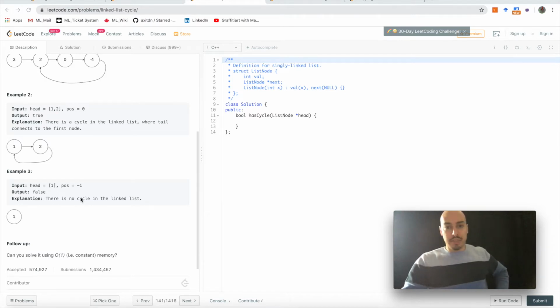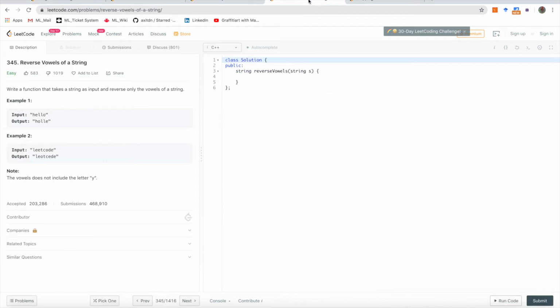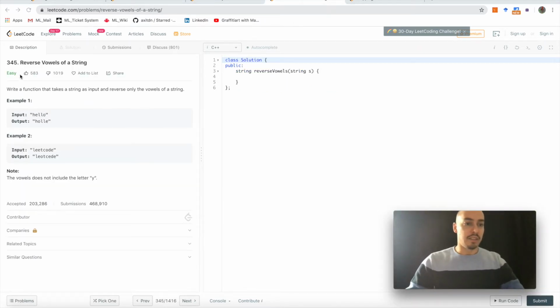Number 3, Reverse Vowels of a String. That's problem 345, Reverse Vowels of a String. Easy. Write a function that takes a string as input and reverses only the vowels of the string. Input "hello", output "holle". Example 2, input "leetcode", output "leotcede". So we see that the order is basically completely reversed for the vowels. Note the vowels do not include the letter Y.